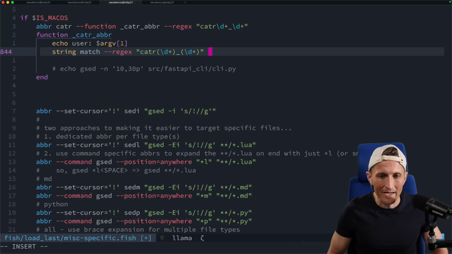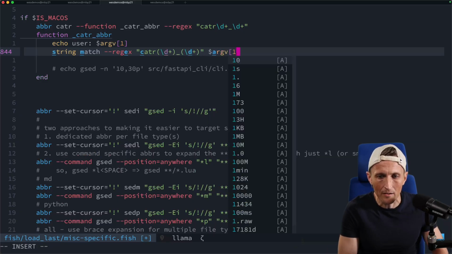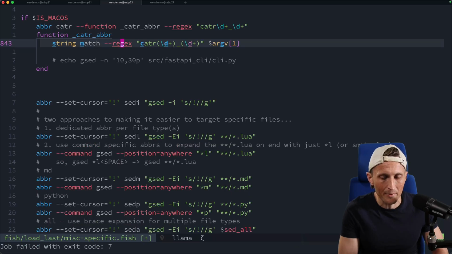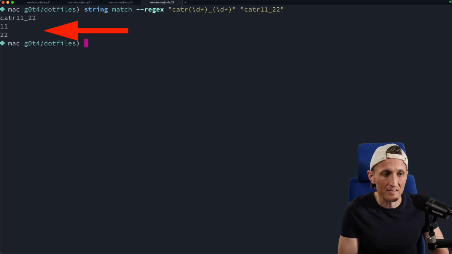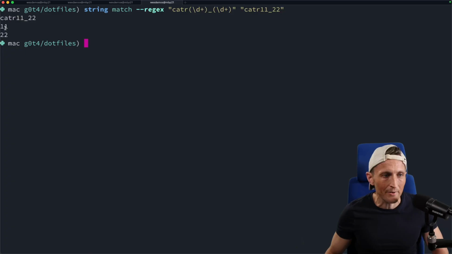And so what am I going to match on? Of course, it's going to be the argv of one. I'm going to get rid of this part up here. And before I run this here, let me just copy this for you. Let's come over here and let's just try this out. So instead of argv one, let's put in cat r 11, 22. Let's just see what happens here. There you go. You can see it matches and it extracted not only where the match was at, but also the various capture groups. So capture group one, capture group two here.